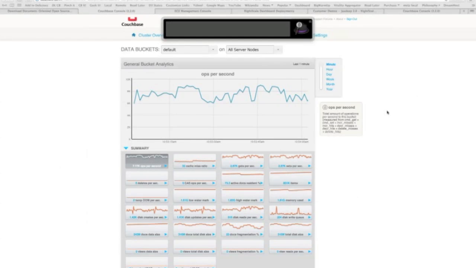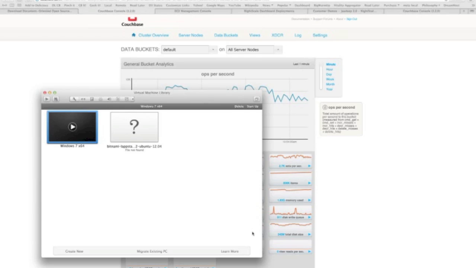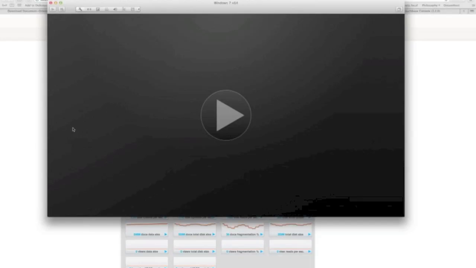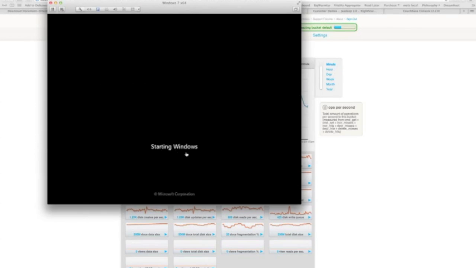Let's go ahead and install while we're doing this. I think I can handle installing it on Windows at the same time. Let's see. I'm running Windows just in VMware, Windows 7.